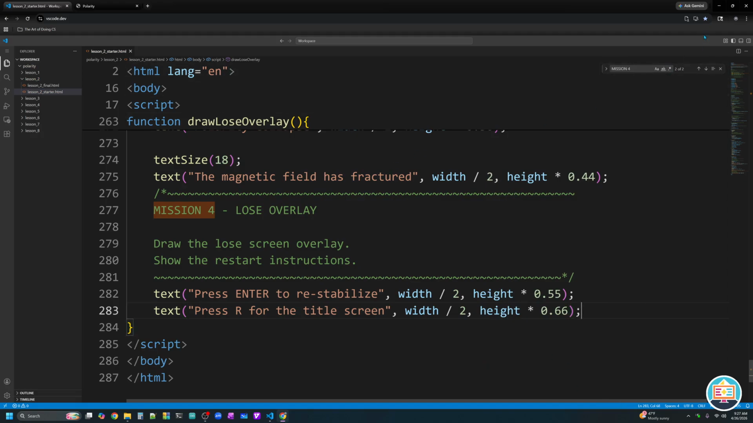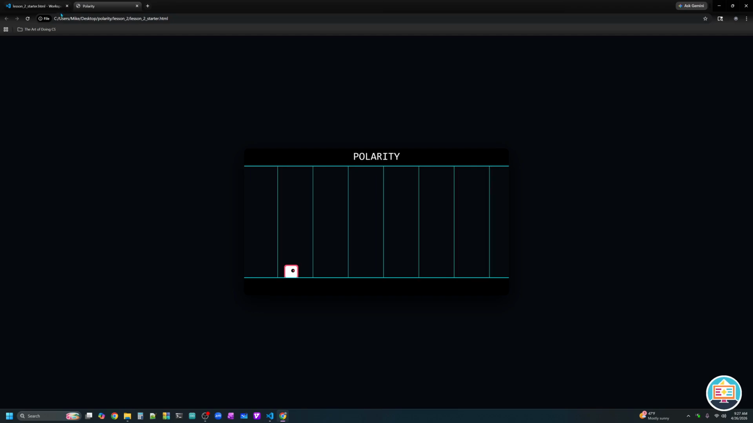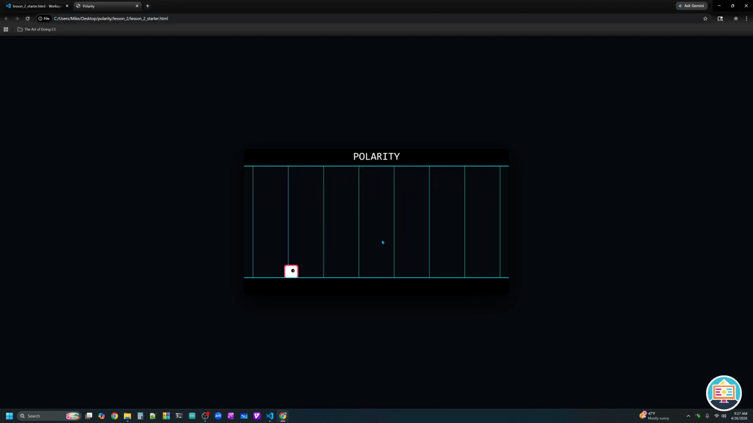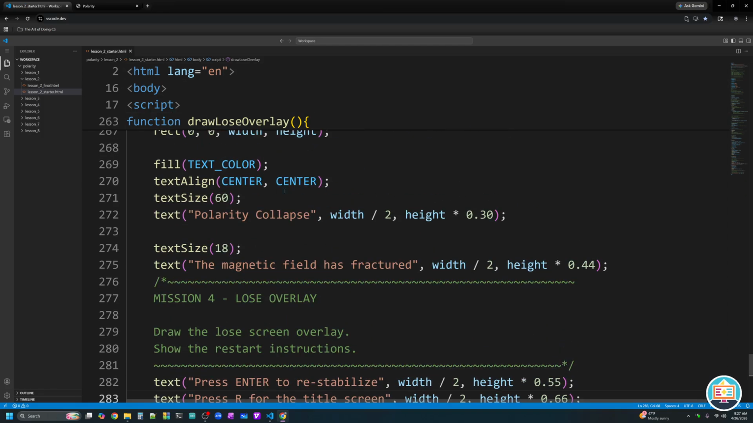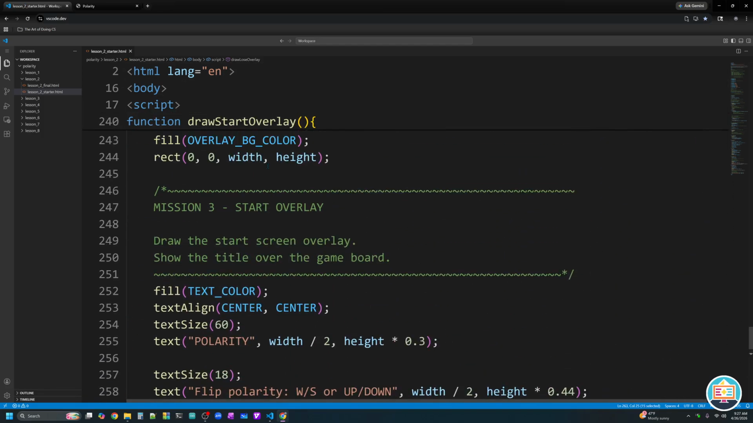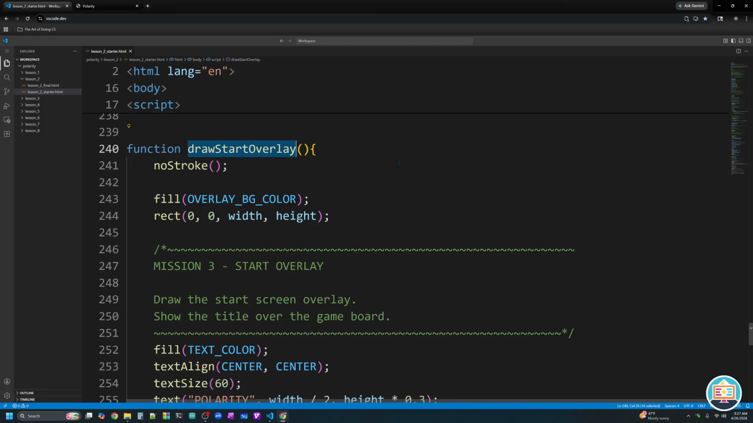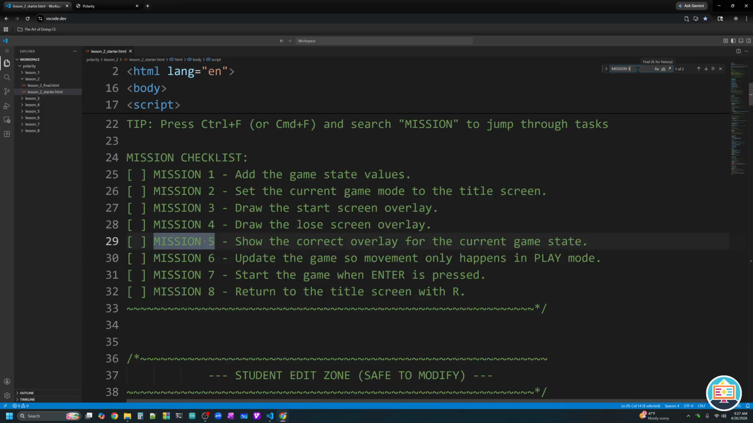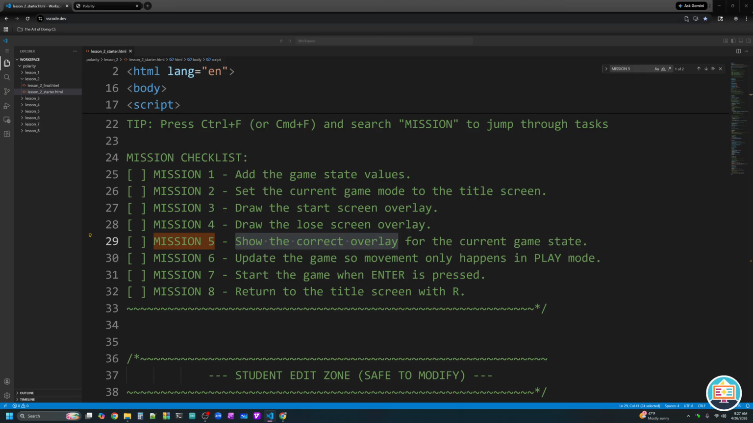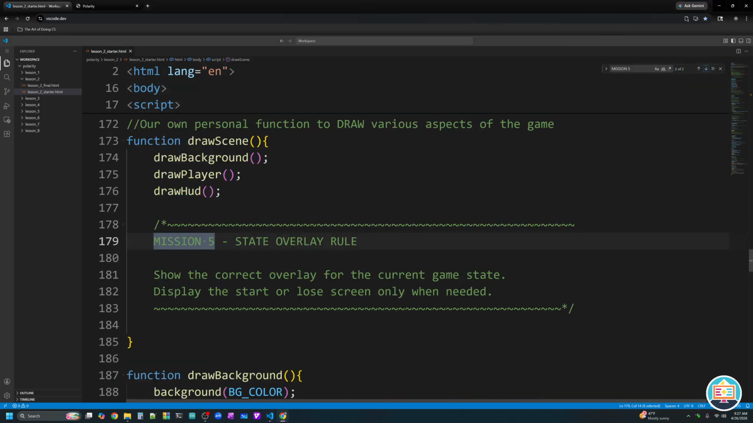Very good. Only problem, we're still in the same boat. We've written those functions, but I don't think we're calling draw lose overlay or draw start overlay at all. So we got to call these functions. Like, I actually want to see these screens appearing. So let's go to mission number 5. Mission number 5 says show the correct overlay for the current game state. Yeah, see, we're not showing our overlays. So that's what mission 5 is going to need us to fix. So let's head to see where this puts us.